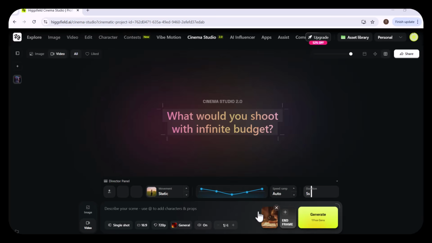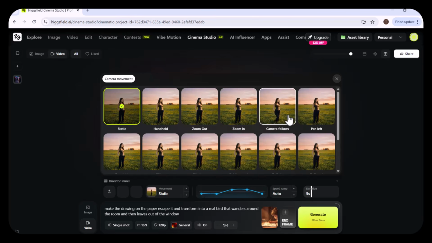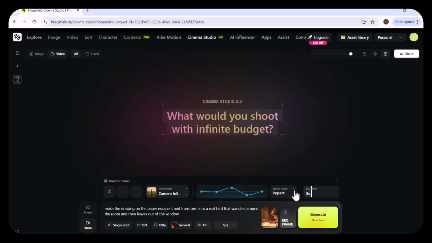Now you can describe the scene you want to animate. I'll write my scene description here. After that, you can choose the camera movement. I'm selecting this camera movement for my shot. Next, you can choose the speed ramp, whether you want impact, speed up, slow motion, or linear. I'm going with auto speed. For the duration, I'm setting it to 10 seconds, and I'll keep it as a single shot. For image quality, I'm selecting 1080p.